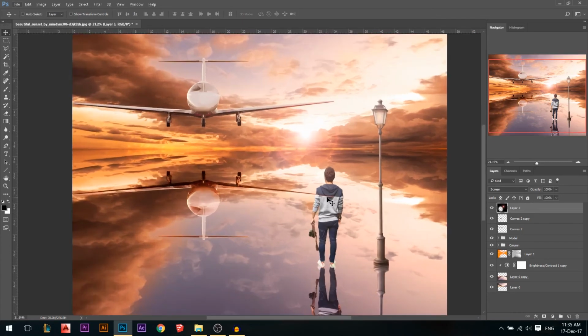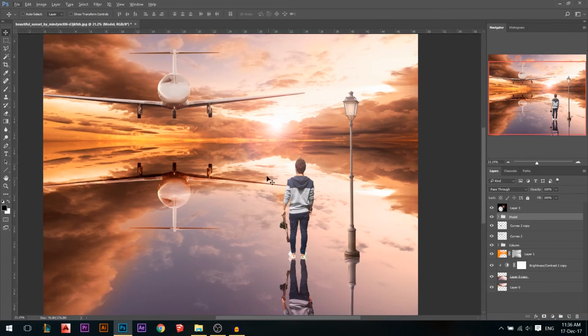I found a problem actually. The wings of the aeroplane are overlapping the model. So I'm gonna move the model above the aeroplane. Okay, one last thing I'm gonna do to the model. The light is actually coming from here. I reduced the opacity a little bit. Okay, the light is coming from here, so this part should be somehow lit.